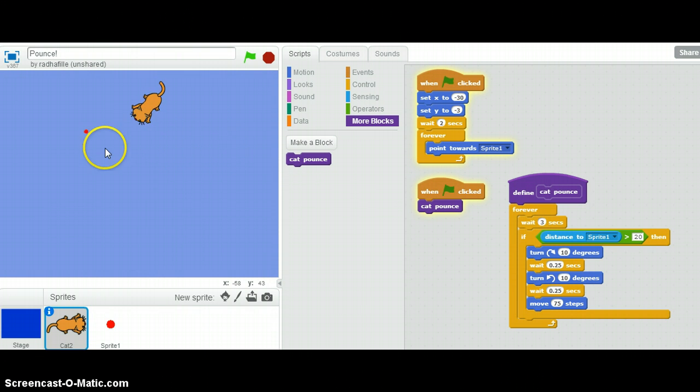So the custom block that I created is called cat pounce. I'm going to stop my action here. To get started, you actually have to have something going, and then to add your new custom animation with your new block, you're going to add to it, and that's what I would suggest.